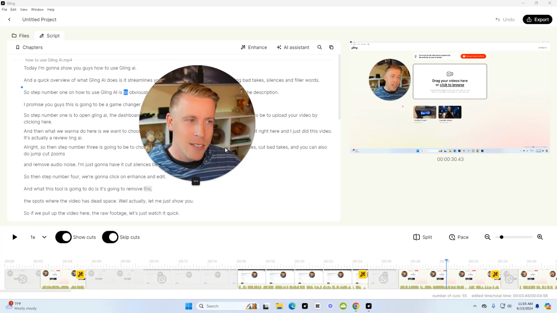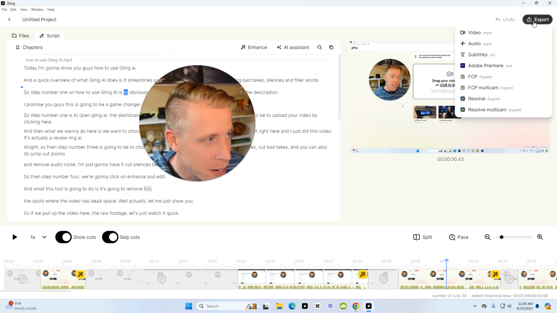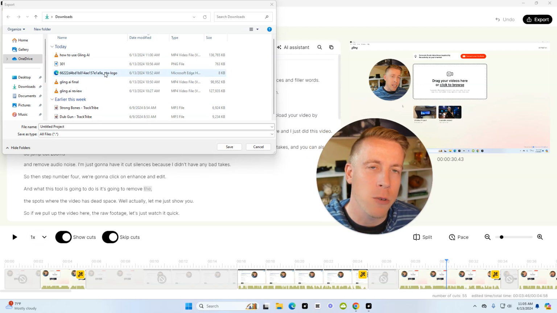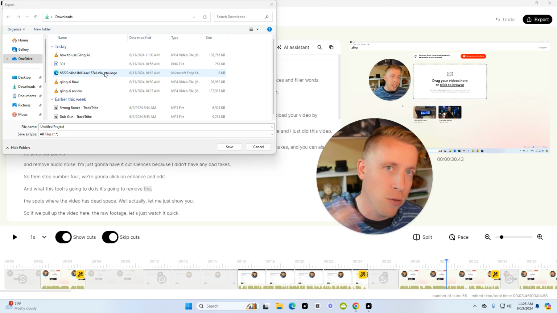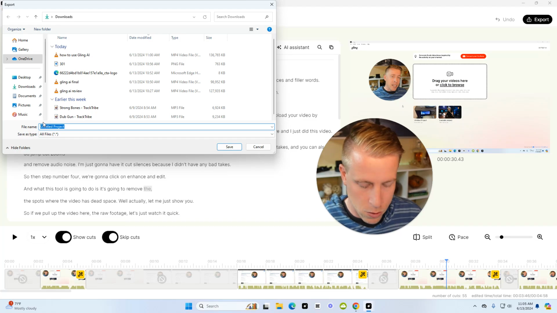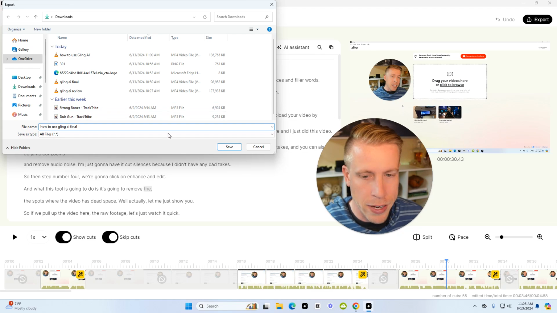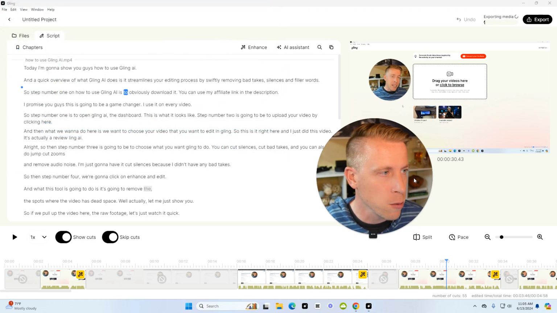Mind blown, right? So then all you have to do here in the upper right-hand side is export the video, and then it exports it in the same exact quality that it was uploaded in. So it's brilliant. If it was 4K uploaded, then it's gonna be 4K exported. So you don't have to worry about the quality. So I'll just name this how to use Gling AI final, because it's the final cut, and then I'll save it, and then it will just export here.